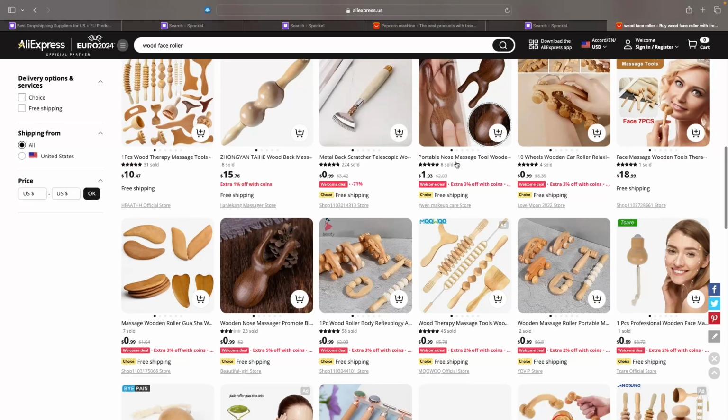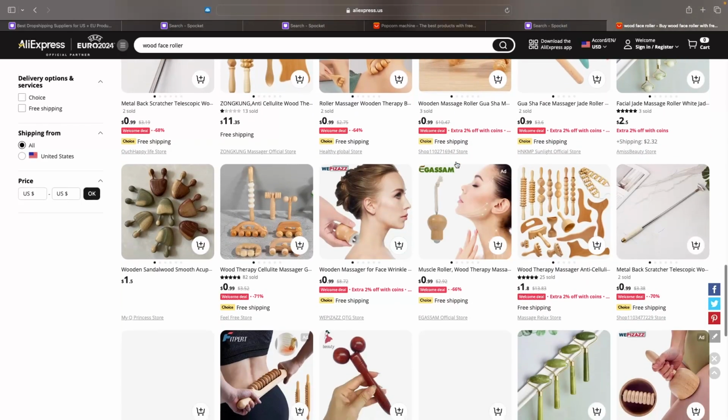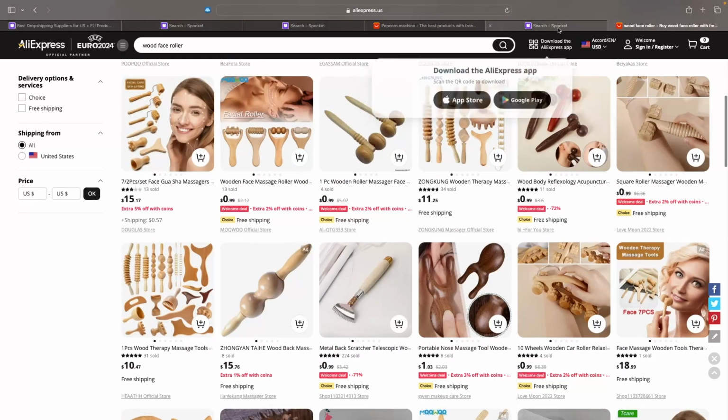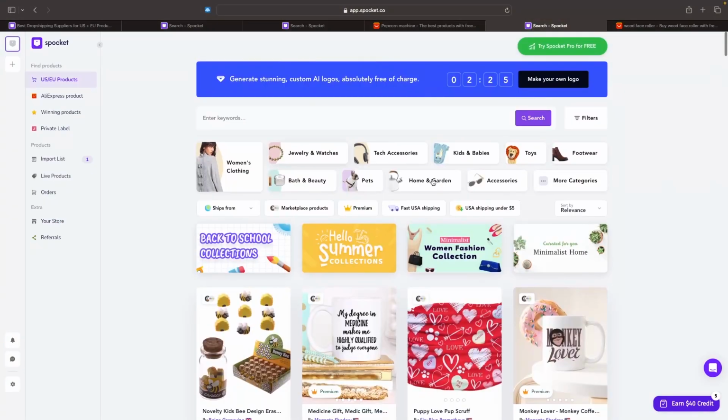And it actually doesn't. This product is very unique. So I'll probably put this in the video, but I'm very tempted to dropship that myself. But once again, I would just go in and we can add that to the import list. So from here, you now know how to explore this USA and EU products. Make sure we get fast shipping, and that's how you can go through that area.